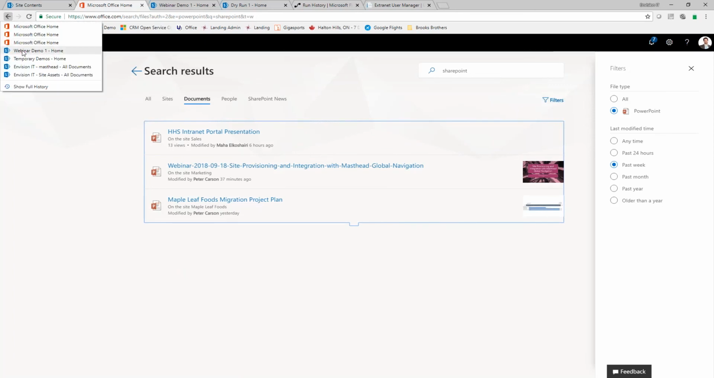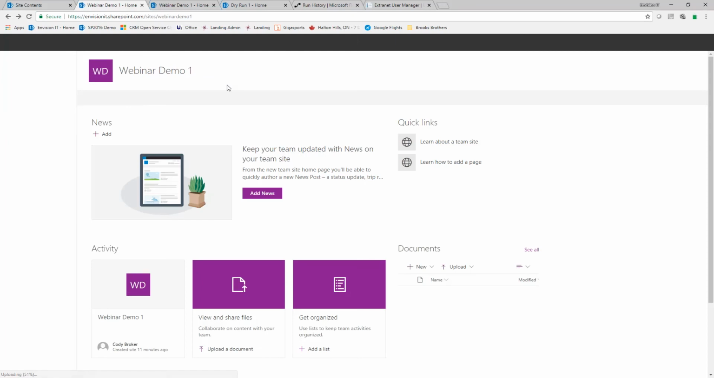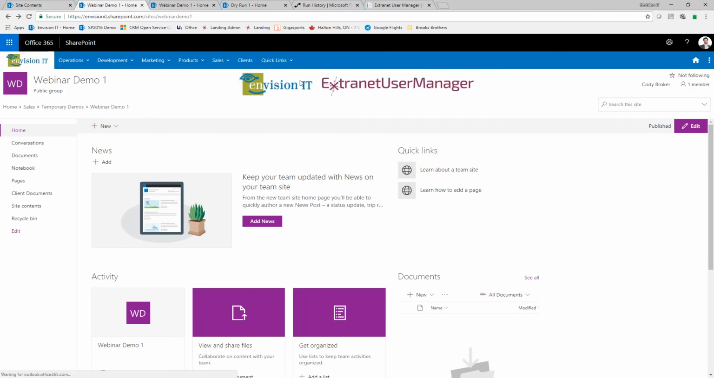If I come back to my webinar demo page, we've also put our logo in here. Now we've got our logo in a couple of different places. We should probably choose one to put it in. Like Alec did, I wanted to illustrate different concepts here. So Masthead natively allows us to drop a logo in right here in the top left. Now we run two brands. We have an Envision IT and an Extranet User Manager brand. So I wanted to show both of those logos as part of that. I could merge them together into one big wide logo and stick it over here, but it might start crowding the navigation from that point of view.